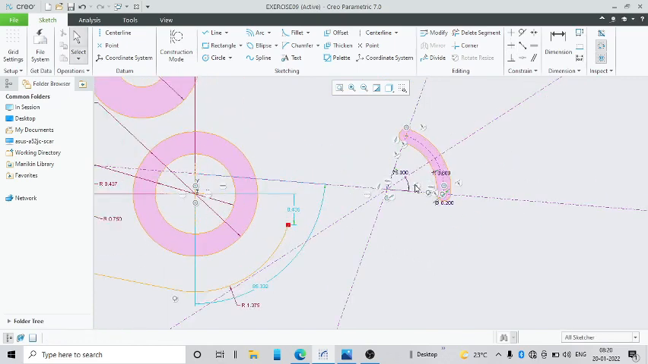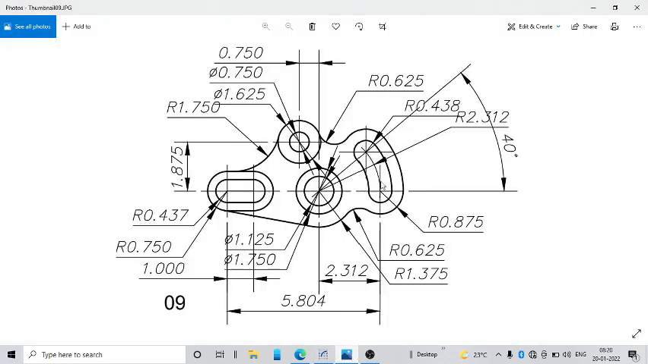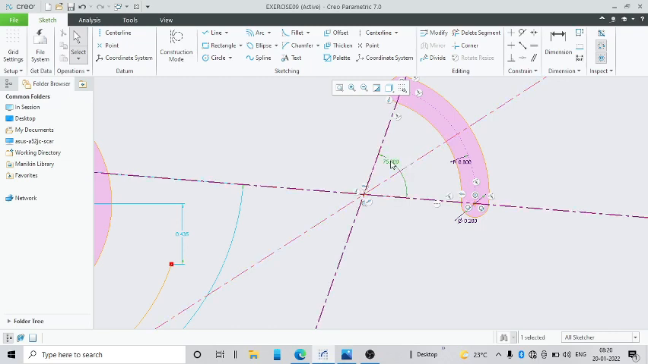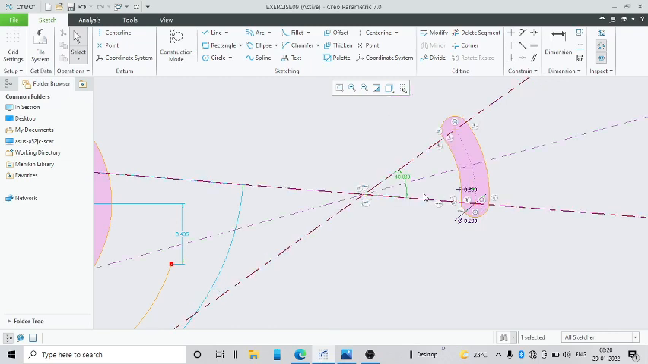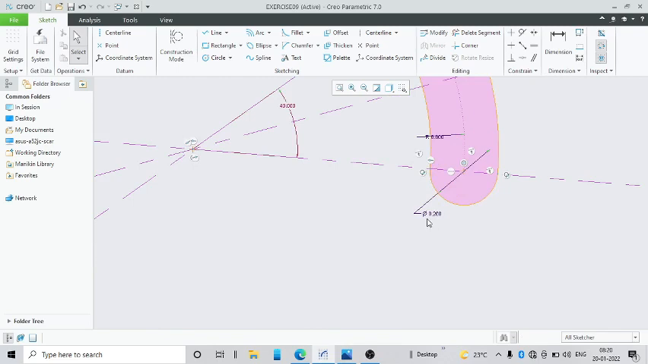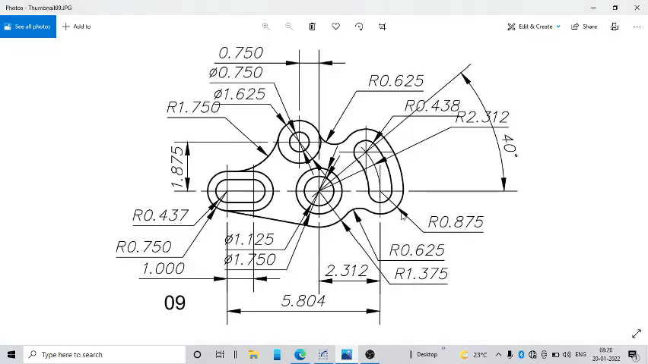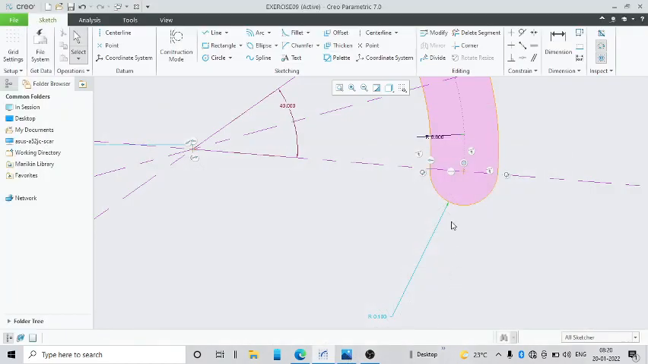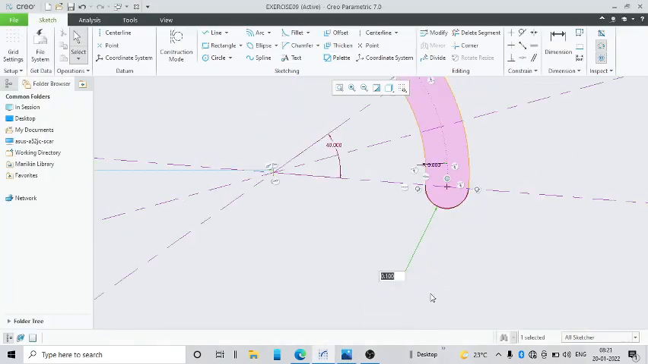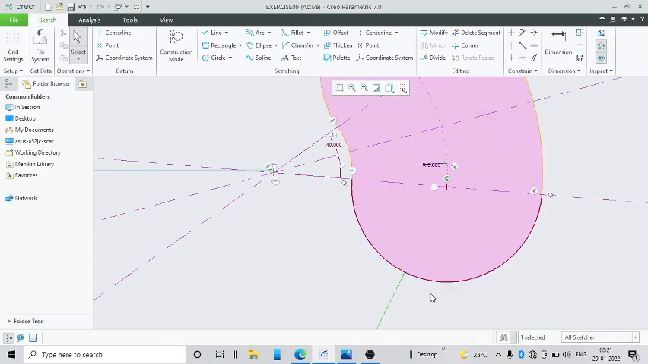Then this angle we know that is 40 degree. So let us add this 40 degree, and this radius. So let me delete this, and the radius is... Let us define the inner radius, that is r 0.438.